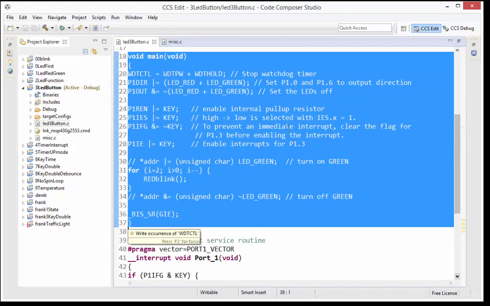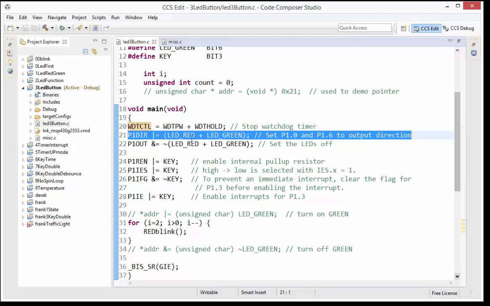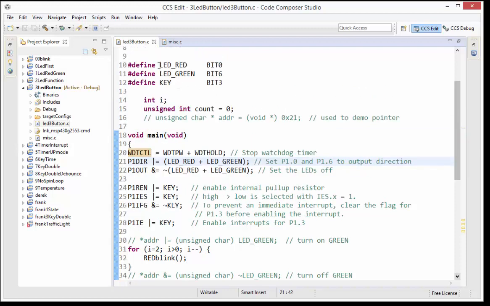Okay? What the main program starts with is stopping the watchdog timer, just like we have been doing all the time. And then we set the directions of the red and the green LED. If the bit is not set, that means it's coming in, so the button, which is on bit 3, will be an input. The red and green LEDs and the button are defined with #define: LED is bit 0, green is bit 6, and the key, the button, is bit 3.